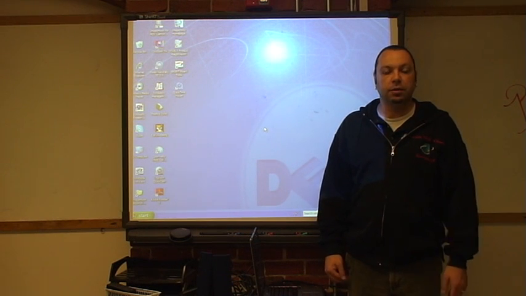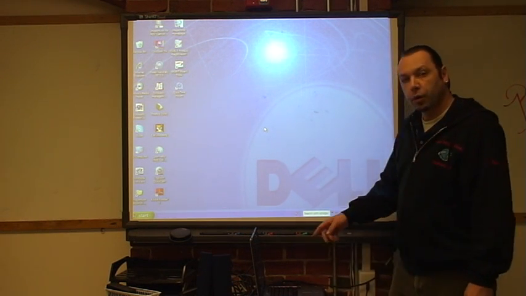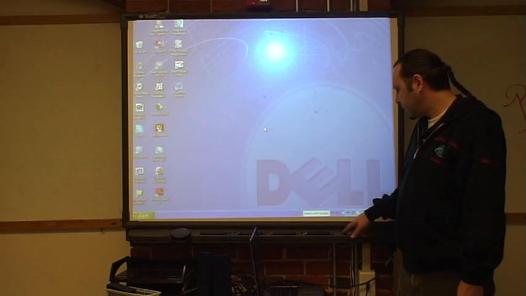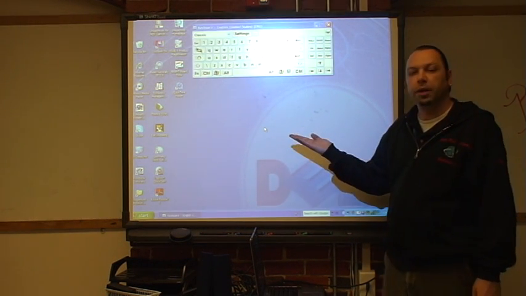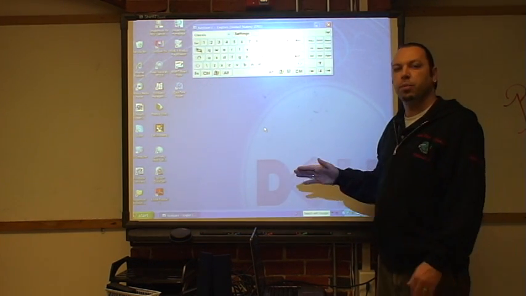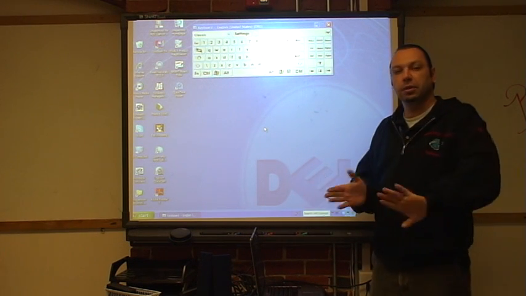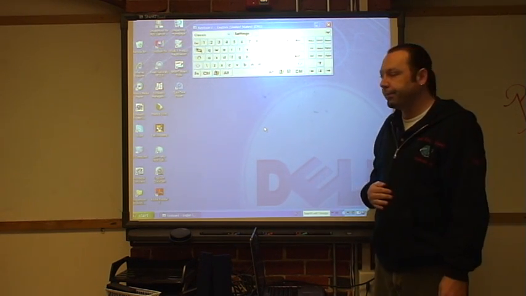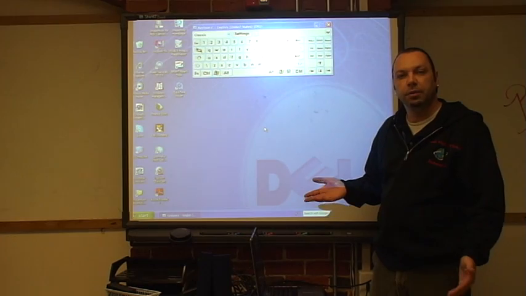Let's talk about the on-screen keyboard. If you go to your pen tray, press keyboard. It's going to bring up a keyboard. This way you can continue typing without actually leaving the interactive whiteboard. I'm going to pull up a document to show you what I mean.